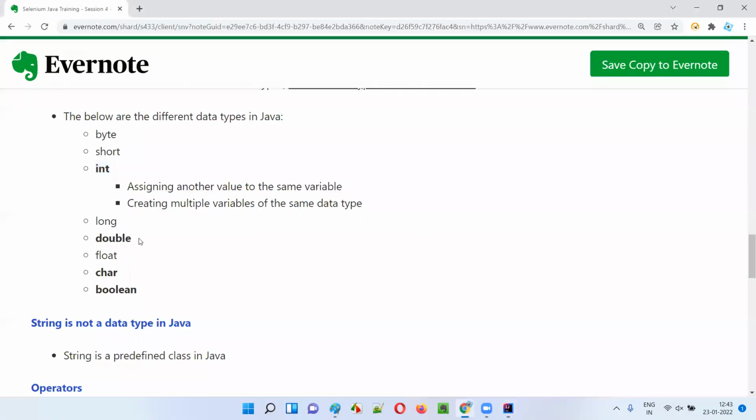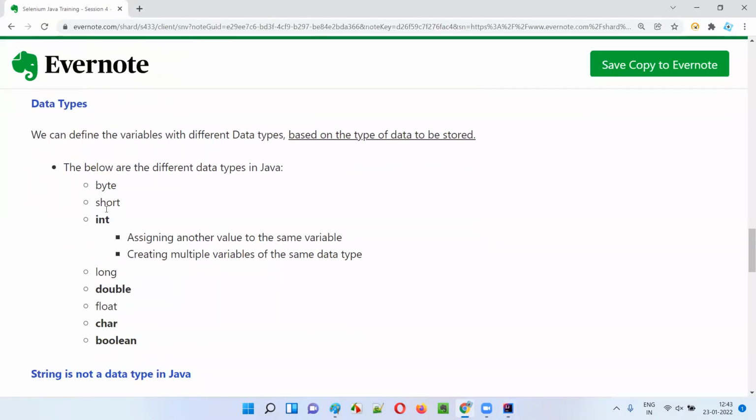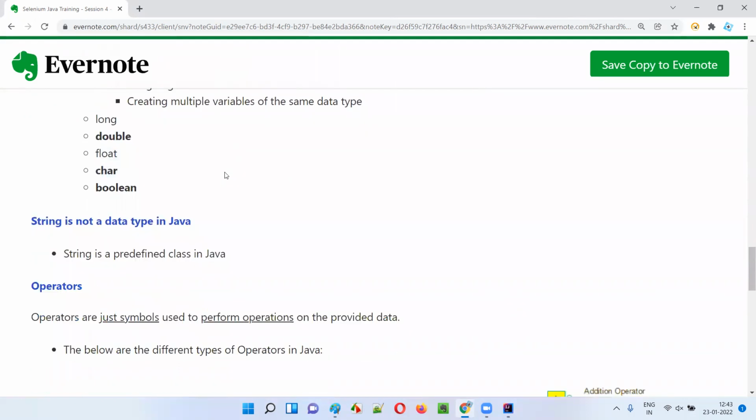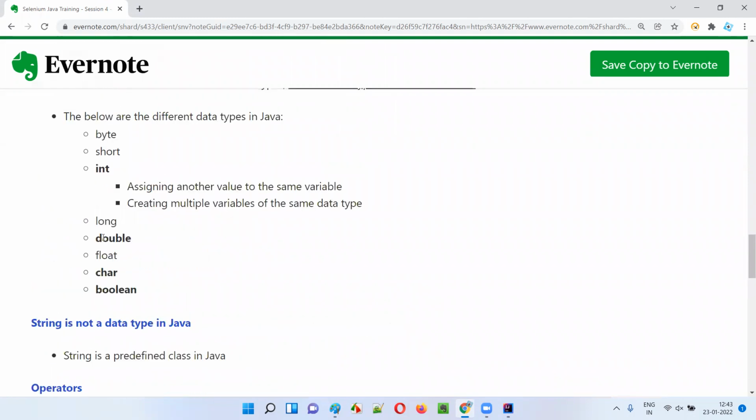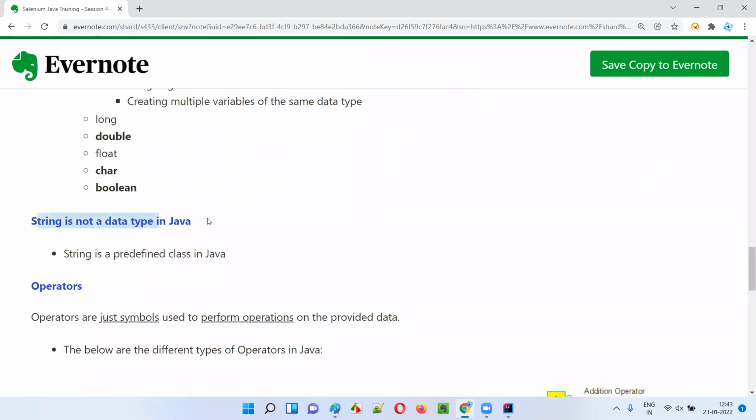Let me remove all this stuff. So this is all about data types, guys. I'll not explain other primitive data types. This much is enough. So for this session, as part of the Selenium training series, just understanding int, double, char, boolean is enough, guys. Byte, short, long, float, I'm not going to explain because that's not much needed for Selenium automation. If you want to learn, you can refer to other resources. But for Selenium automation, this much is enough.